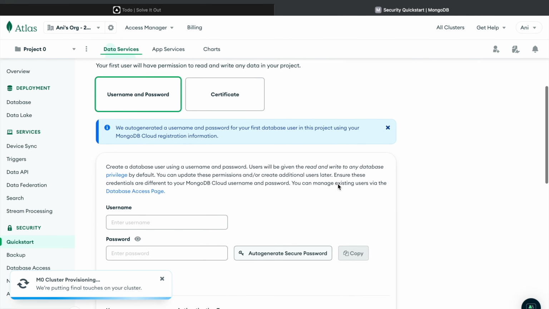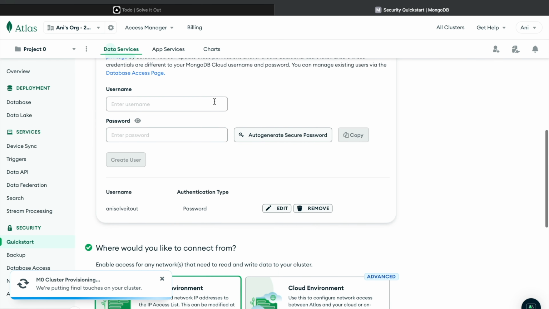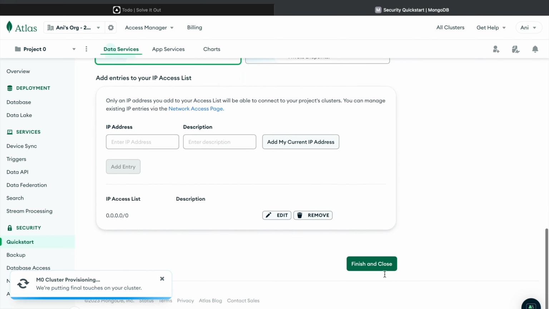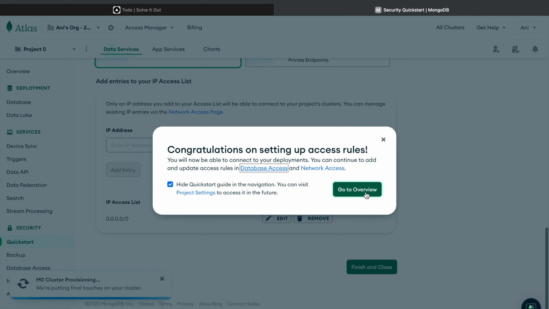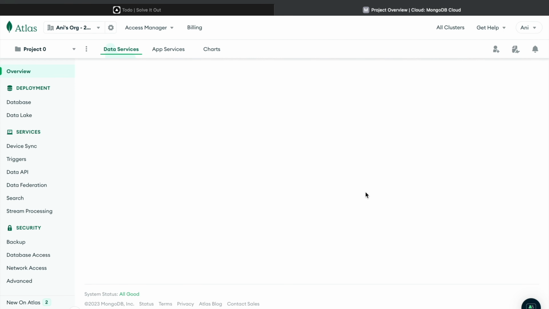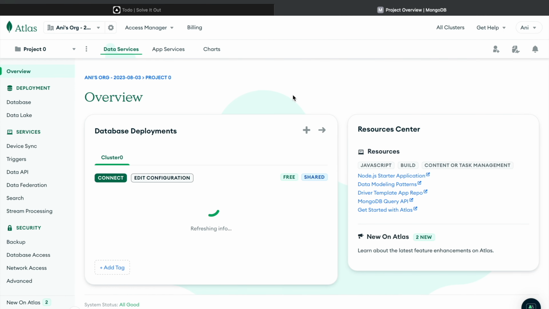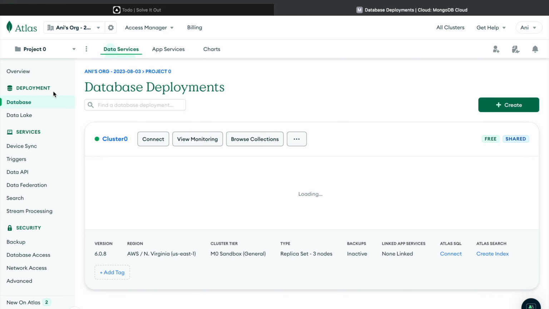You can see here username, password. Here you should create your username and password. I have already created. Current IP address is also done. So I'll now finish and close. Here you can see our cluster is being built.